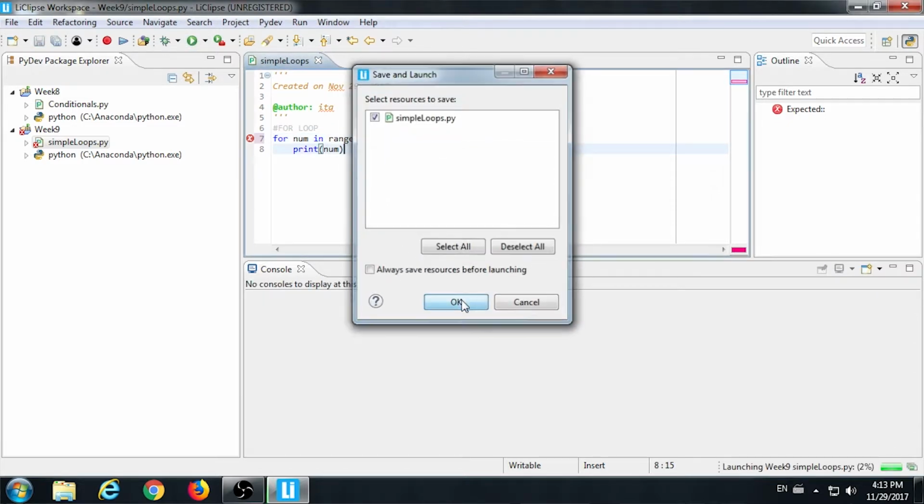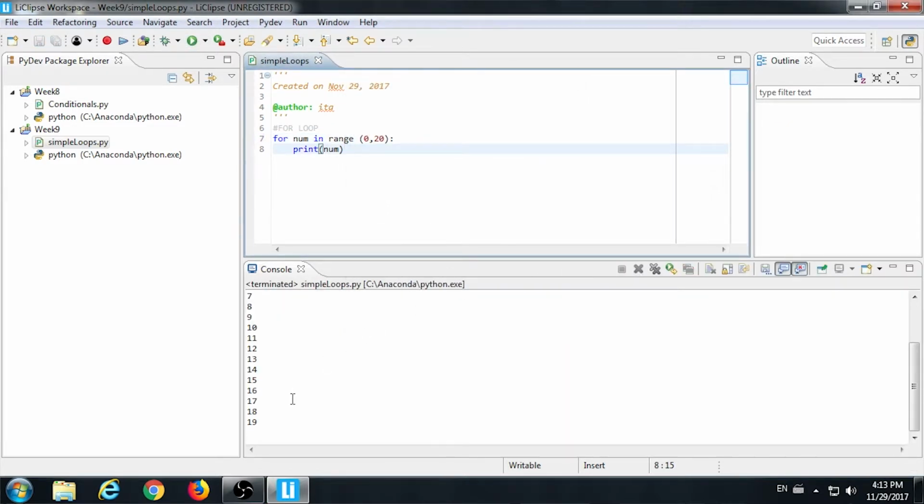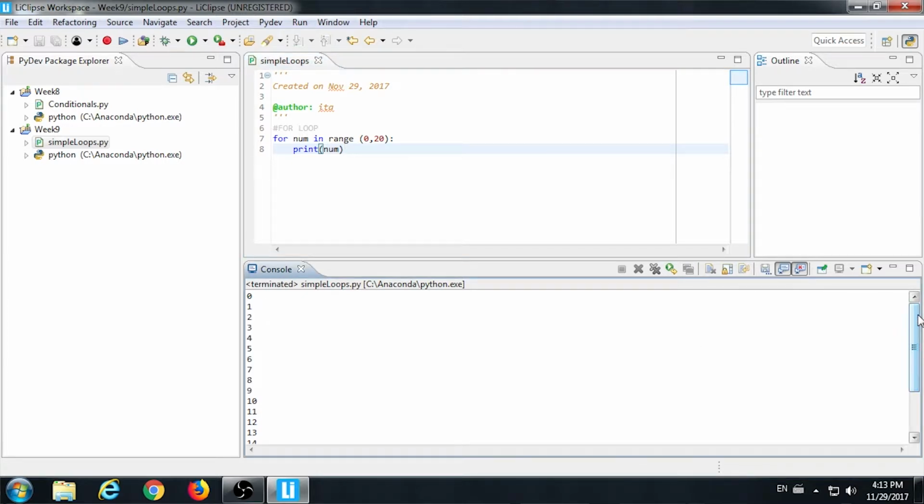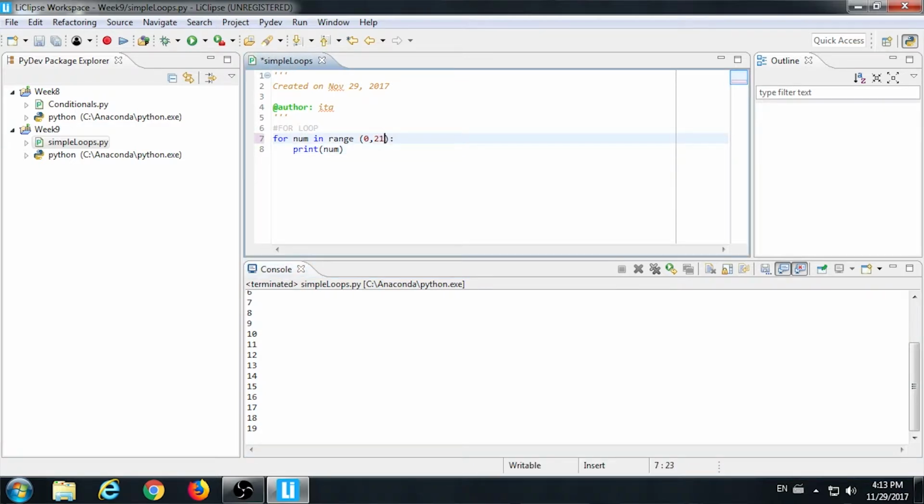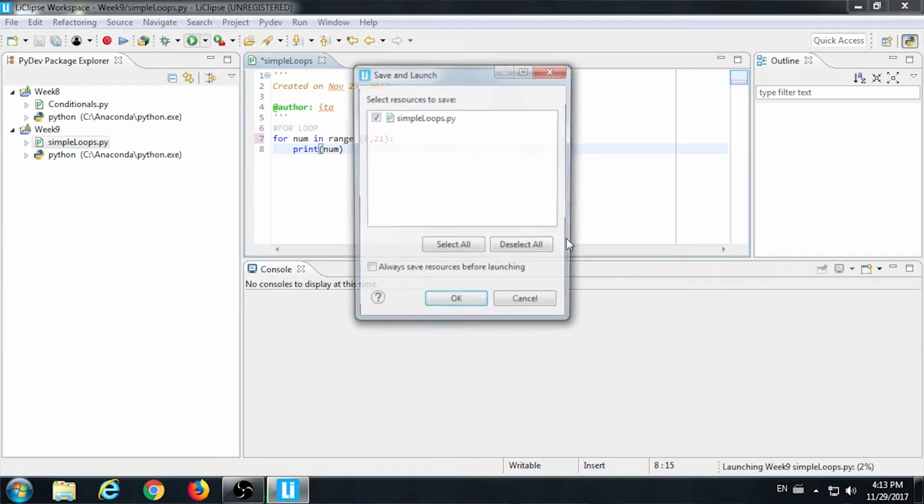When we actually go to print this range, it's going to start from 0, but it is going to end right before 20. So let's say you did want to do it from 0 to 20, you would actually put 0 to 21 to include 20.